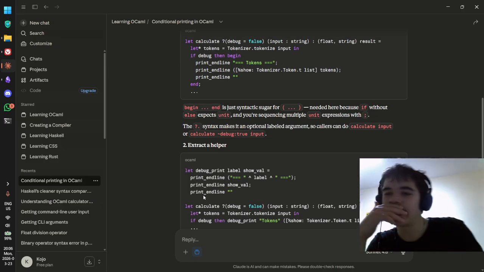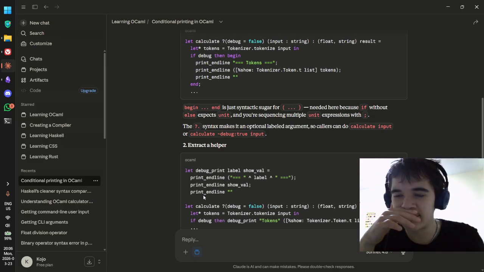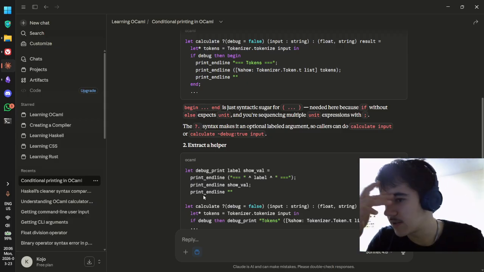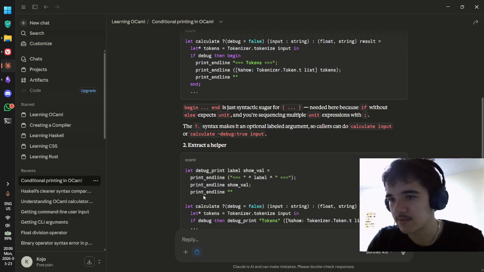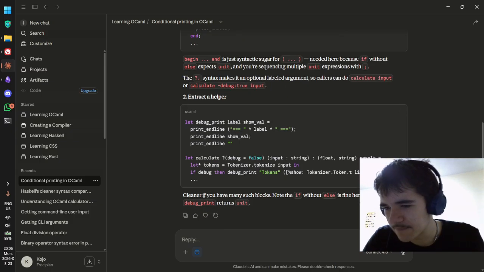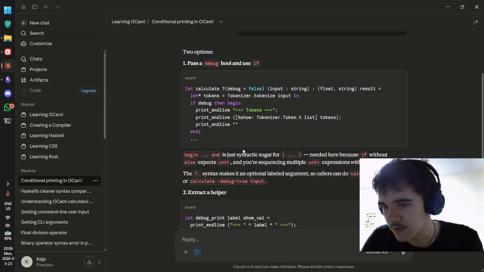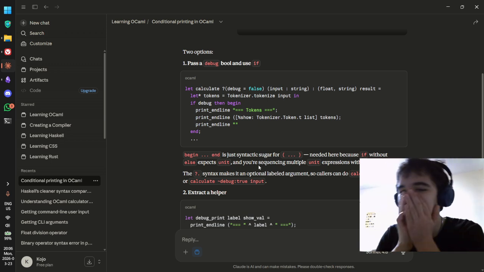Okay, so in Haskell, there's no if without else. If you have an if then you need an else. In this case, you don't. And that's why it works. But why? The if without else is fine here because debug print returns unit. Sure, but there's no else here either. If without else expects unit. Oh my God, that's so cool.